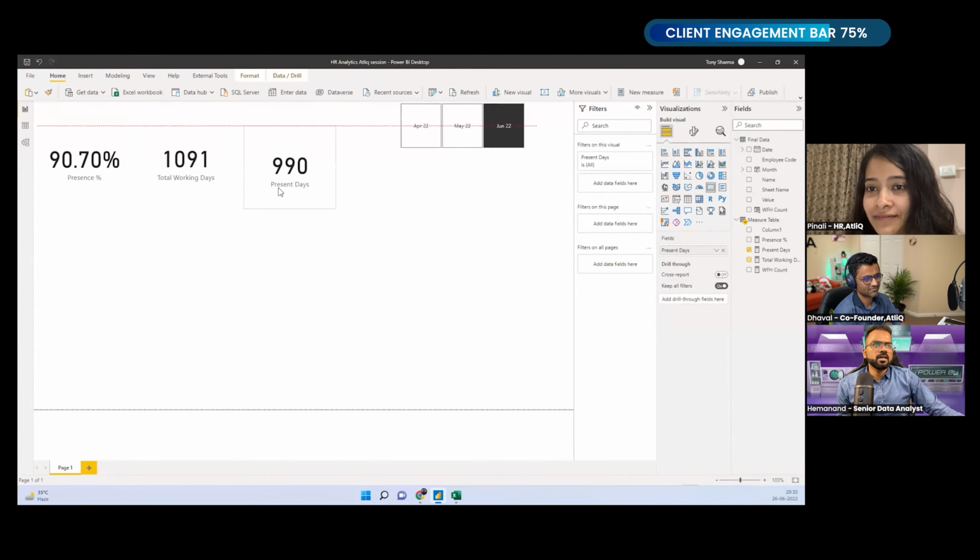Okay, so this is where we get to the exciting part. We will create the dashboard now. At the top level, we want to understand the presence percentage, and we want to understand the work from home preference for people, which is basically the percentage of time people are working from home.